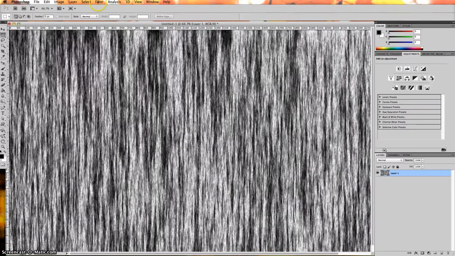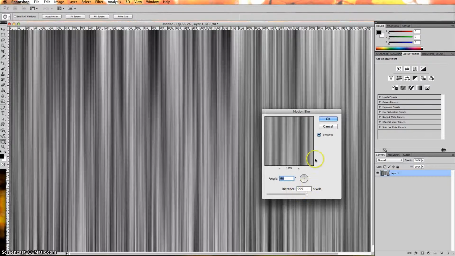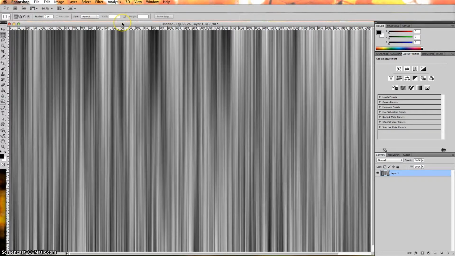Next, we want to go to Filter, Blur, Motion Blur. And once again, I did this earlier. The angle you want is 90, and then the distance will be 999 pixels. Once you have that in, go ahead and click OK, and you'll go ahead and see the black and white here.